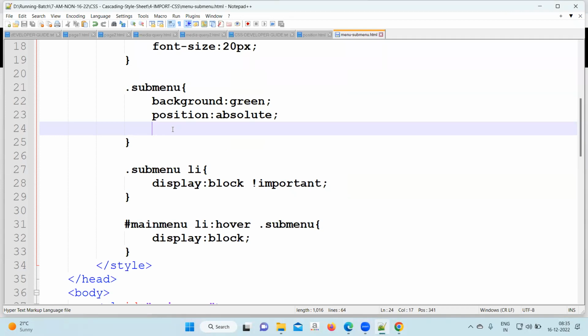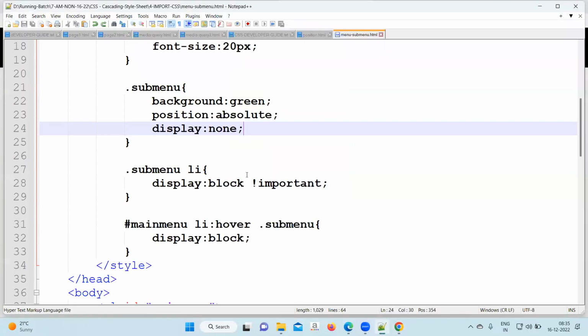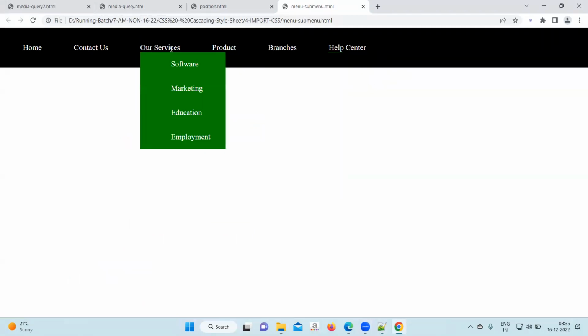Display none. Will we hide? Something like this. We'll make it a little more. Submenu inside submenu. Like suppose you have Bangalore here. Inside Bangalore, Marathahalli, something. You have software inside software, different.